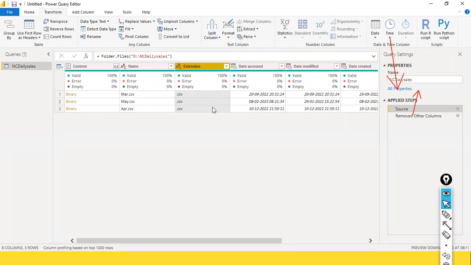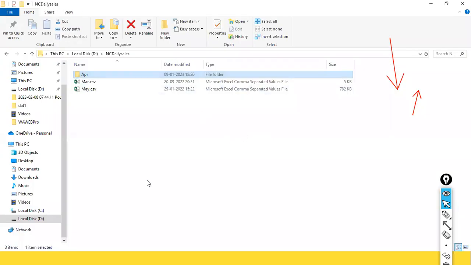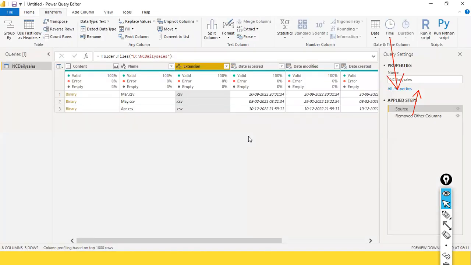And one other important prerequisite to combine the data: all the files in your folder are supposed to be in the same format, the same file type. If it is a CSV file, all the files should be comma separated value files. You cannot have a mix of JSON files and Excel files. You cannot combine it. Remember this. This is the limitation.